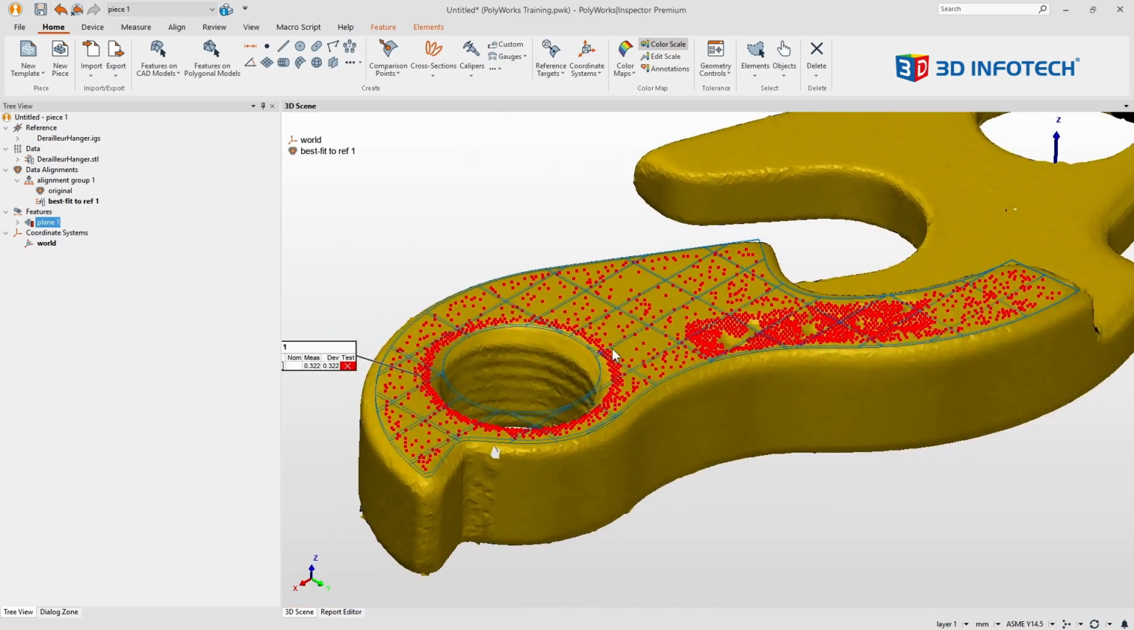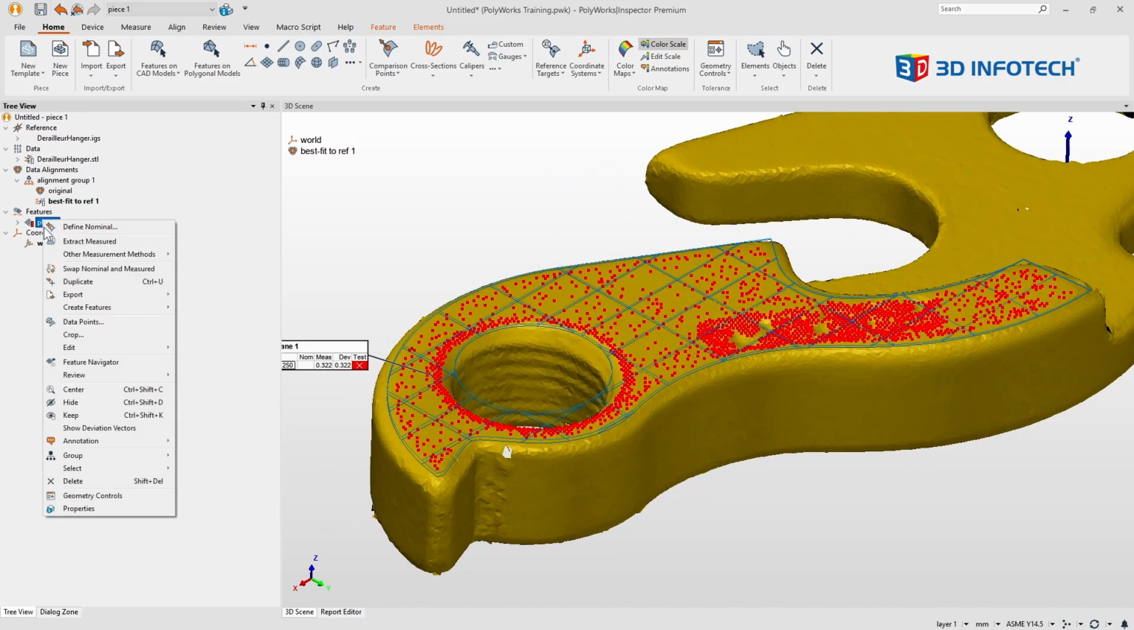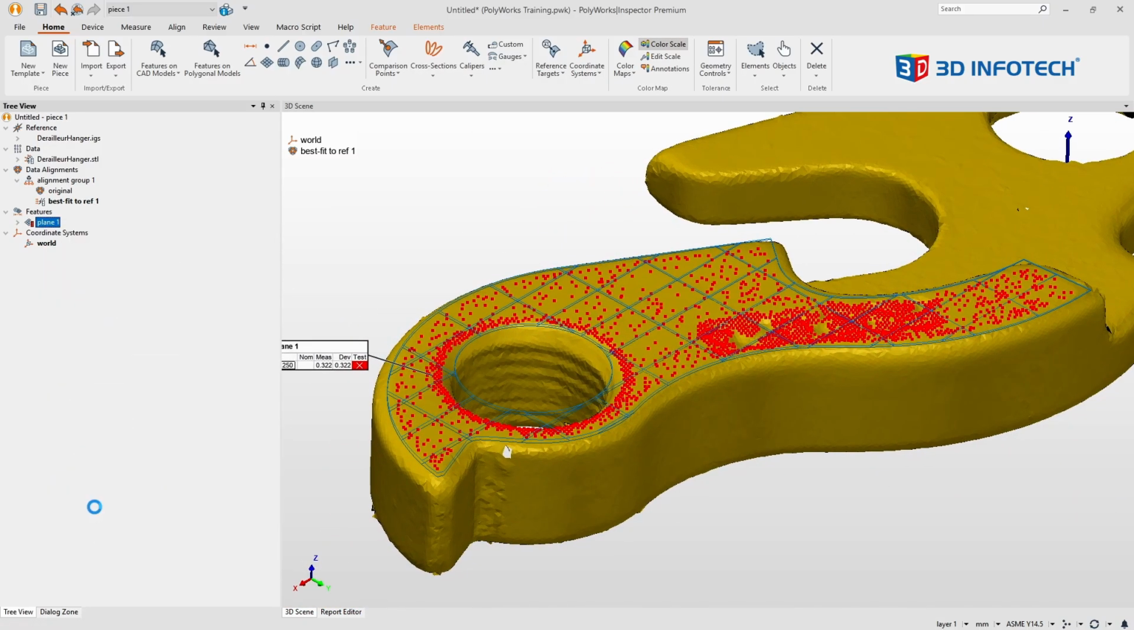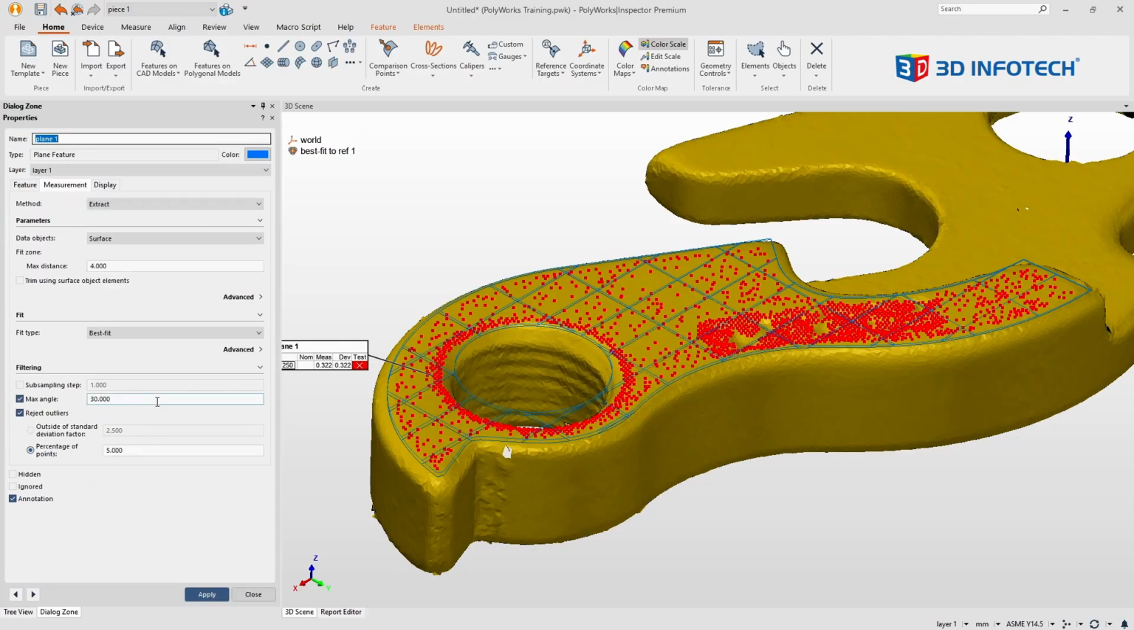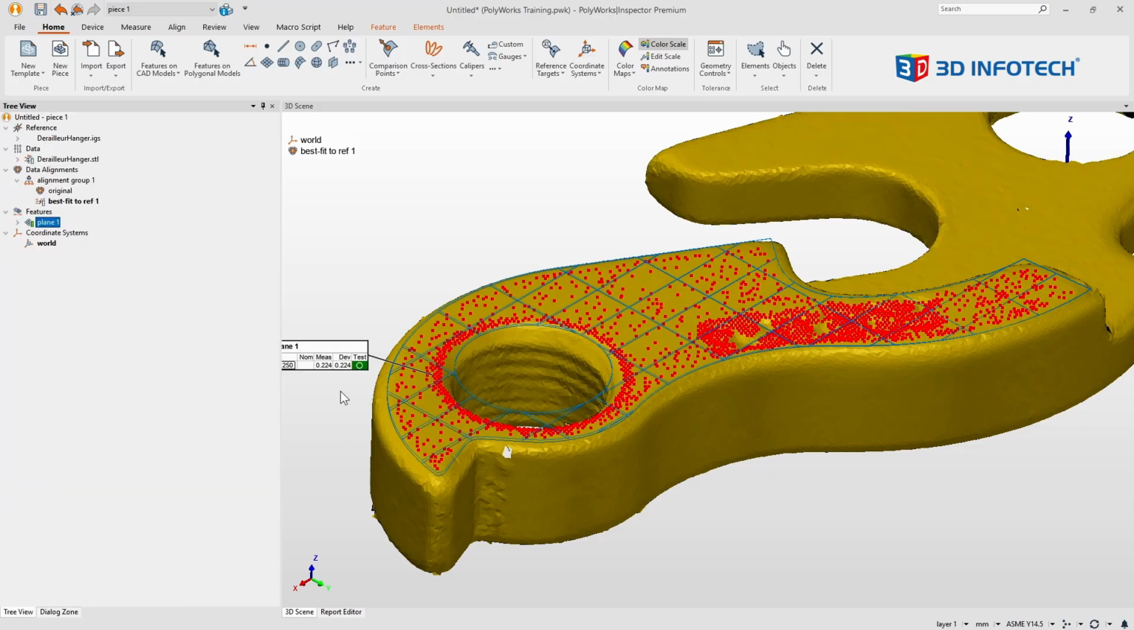Let me go ahead and adjust the measurement parameters for that plane. And I will adjust the max angle to be a little bit tighter. Upon adjustment, you'll see that my plane is now passing its flatness.